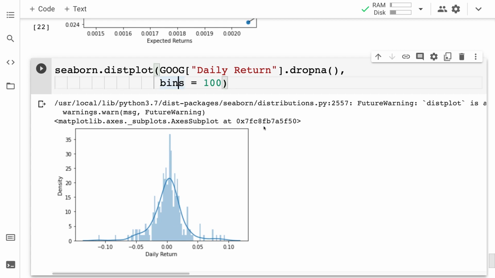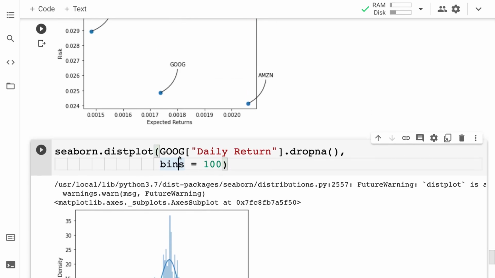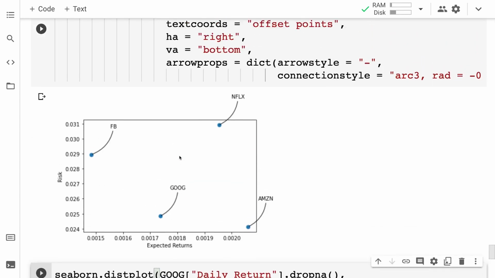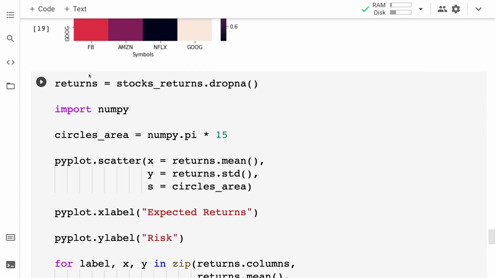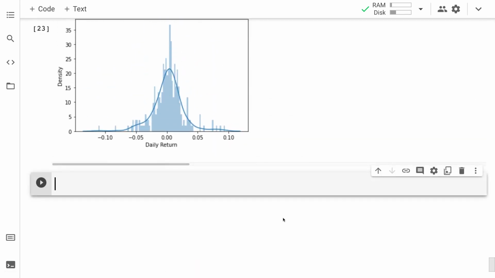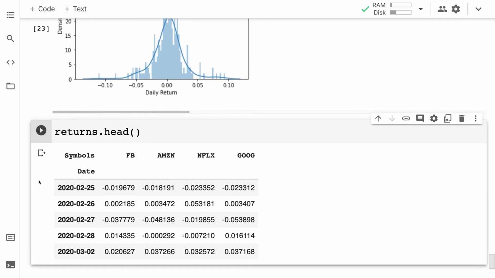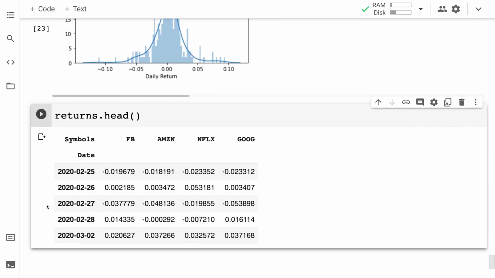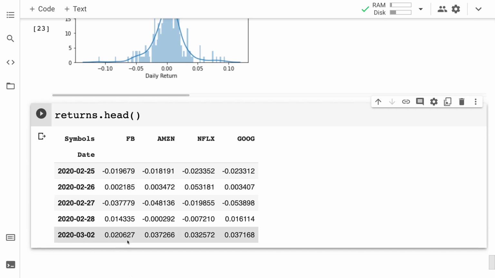Okay, and next, let's now get one of the quantiles from our returns. So we have this variable that we created earlier called returns. First, let's just get some quick info from it. We can just call returns.head to return the first 5 rows of that data frame. Here we go. So here we can see the returns for the first 5 days in our data set.